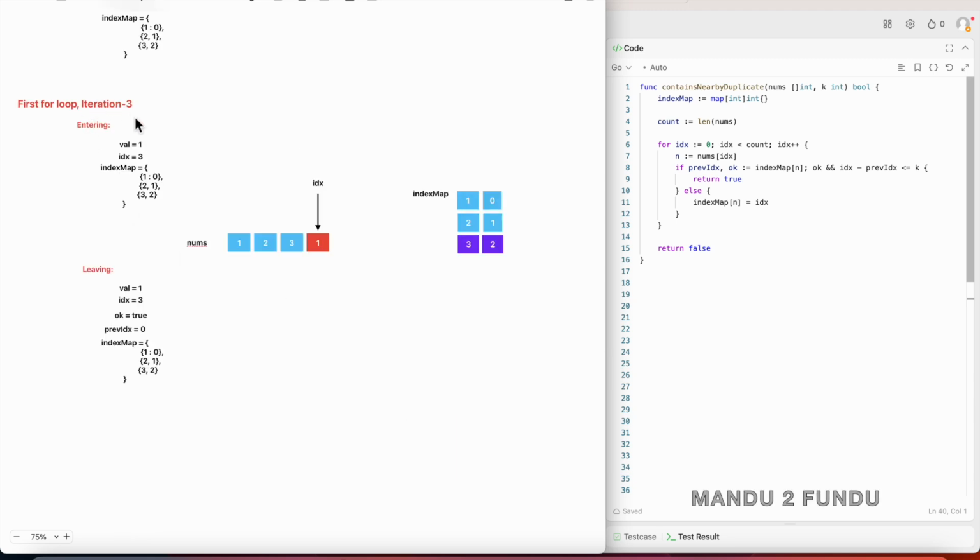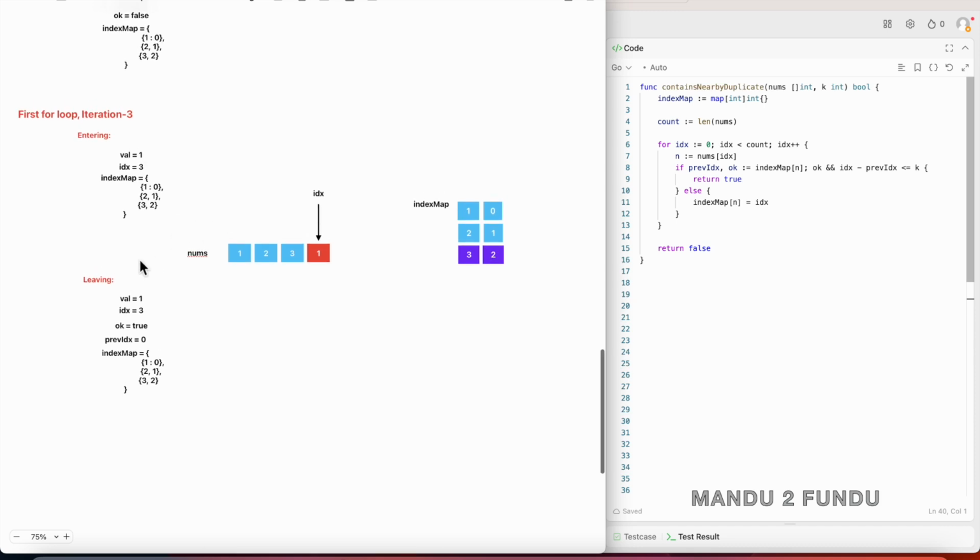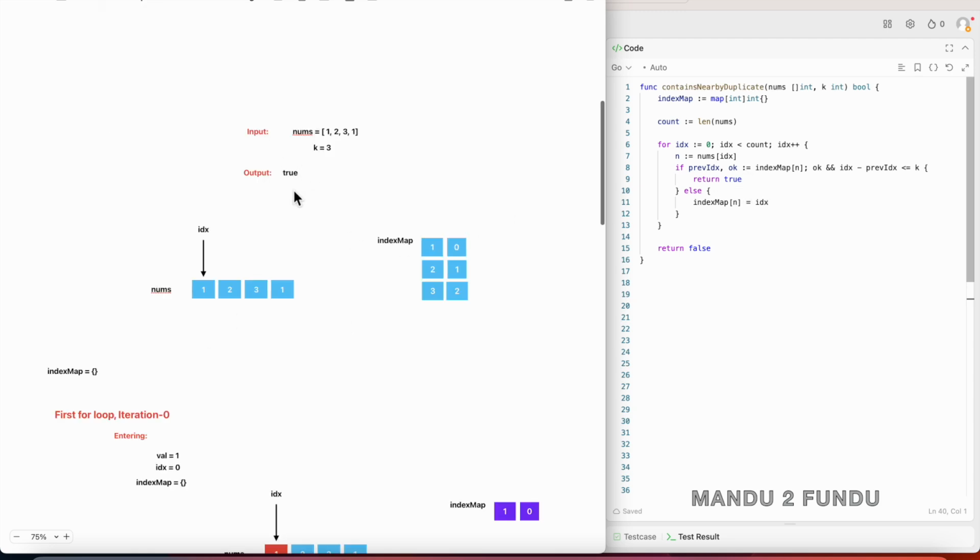Next, in the iteration 3, we see the number 1. Then we check whether there is an entry in the index map. There is an entry for number 1, with the index of its most recent previous occurrence at index 0. Okay. So then we extract that value and subtract that from the current index, which is 3. So 3 minus 0, 3, that is less than or equal to the value k, that is 3. So we return true, that is an expected output.